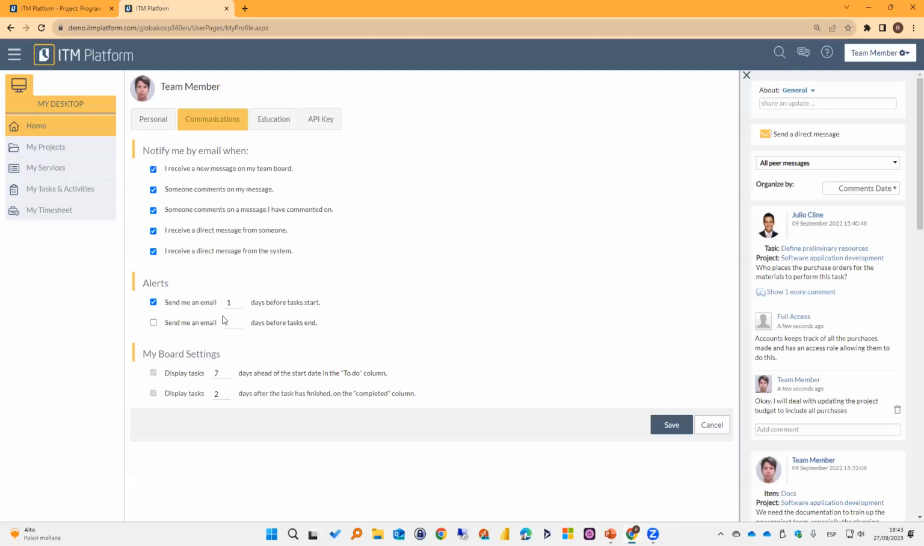Also, you can control alerts. For example, send me an email one day before the task starts. So you get a reminder to start working on certain tasks depending on the schedule. You can also turn on or off alerts. For example, instead of alerting me when the task is going to start, I would like to receive an email, for example, 2 days before the task ends. So I know that I need to complete that task, or maybe both.